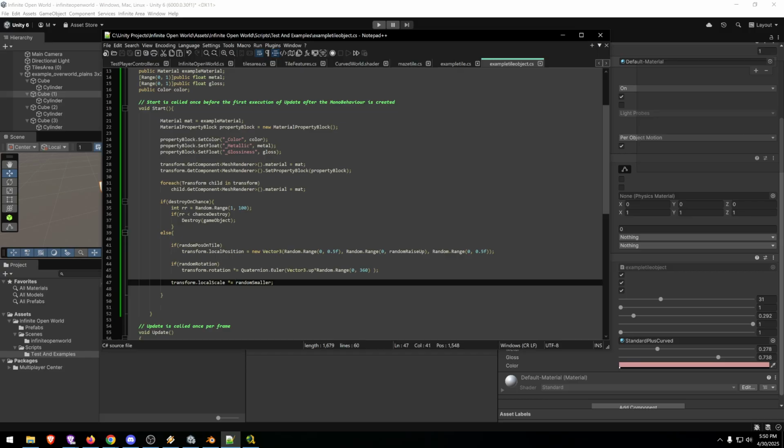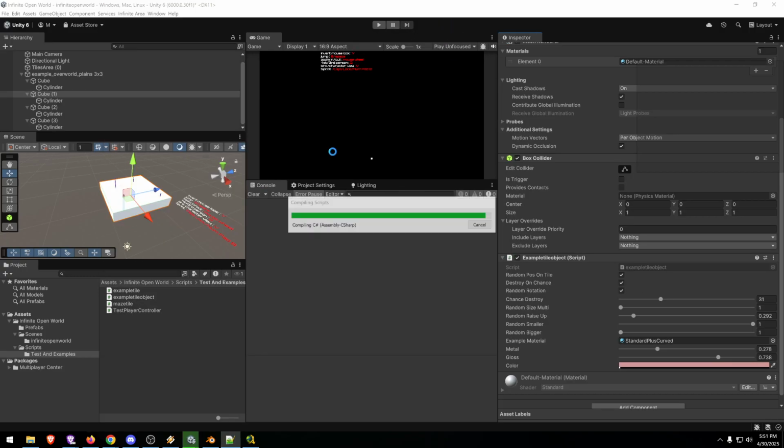Copy. Also, I'm not sure about this vector up. 360, but it's fine. Random range between 0 and random smaller. This should definitely make these thingies smaller now. They should also rotate. And they should have a chance to get destroyed.